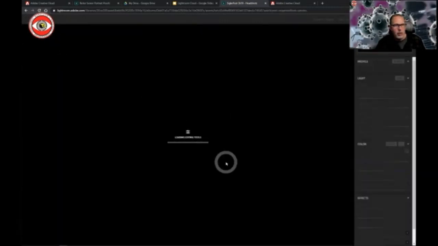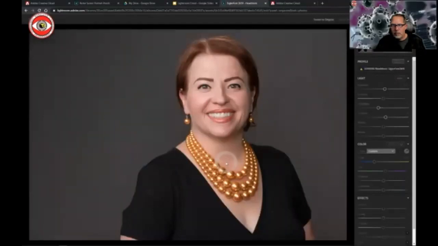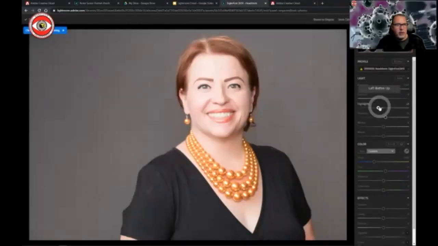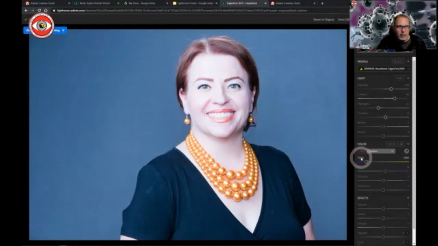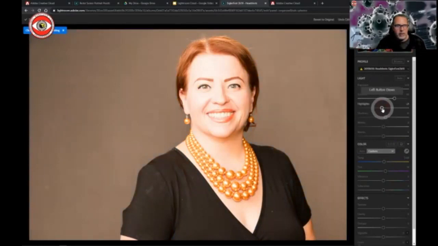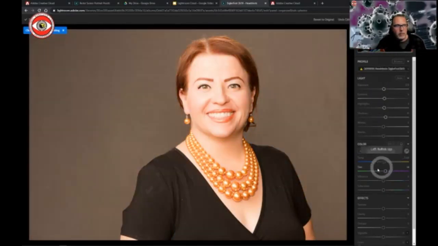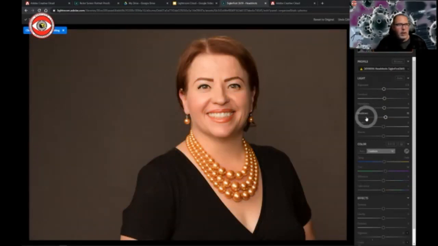So you can load up those editing tools and you can do a lot, if not everything, that you can do with Lightroom on a desktop, right? I can change the exposure, contrast. Change the color. I'm doing a horrible, horrible job on my friend here, but just for the demonstration. Okay.